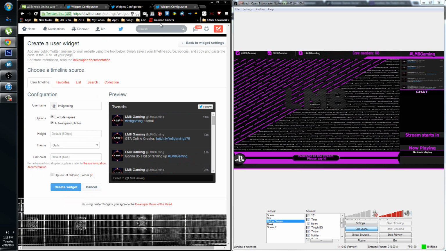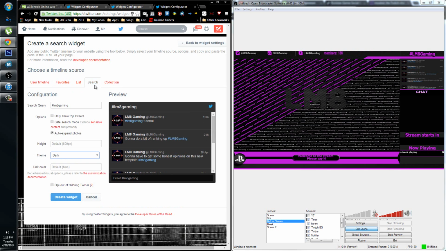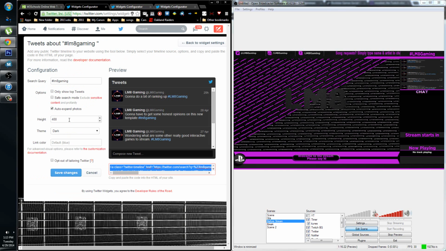Now, what I usually go with, and I find this the best option, at least for me, I go with search. So anytime someone types in the hashtag that I want with their tweet, it will be displayed in my stream. Now, I have mine set at 400 as the height. I keep my theme at dark, and I auto expand photos.